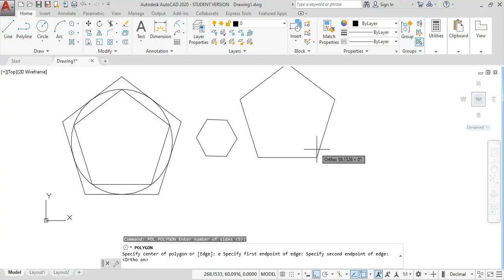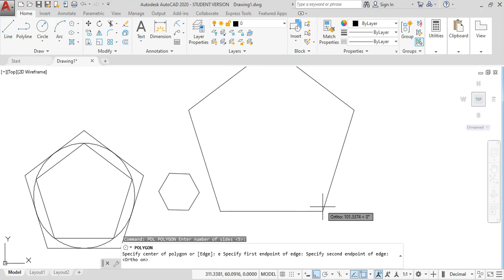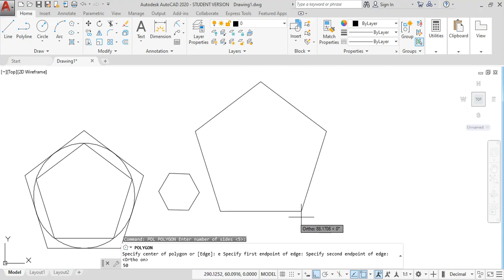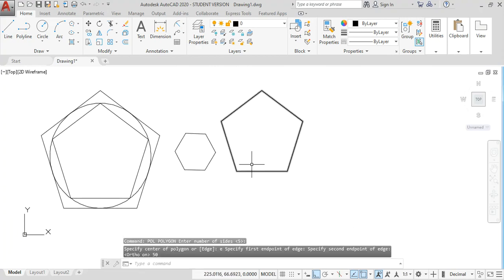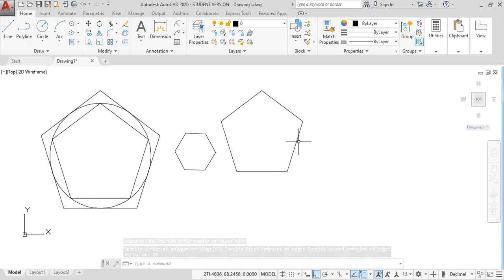So I just switch on the ortho mode. I give a value of 50. I give the dimension, that is the length of this side is 50. Once I give it, it automatically assigns the length of the side as 50. Each side has the same length, so that's why it's called a polygon.